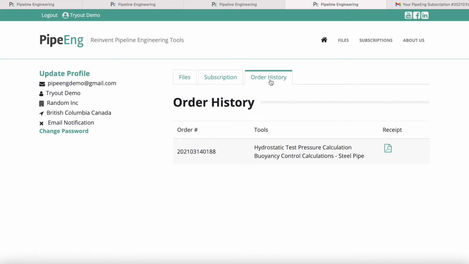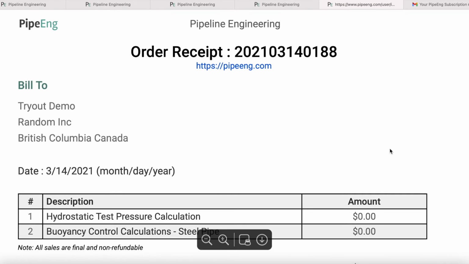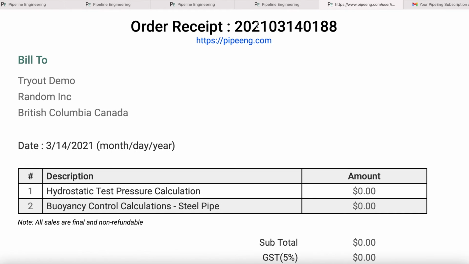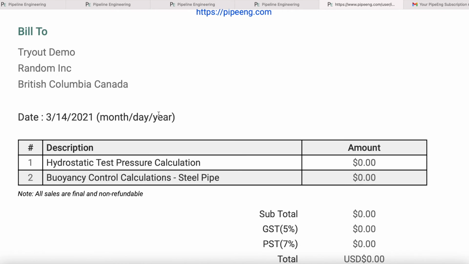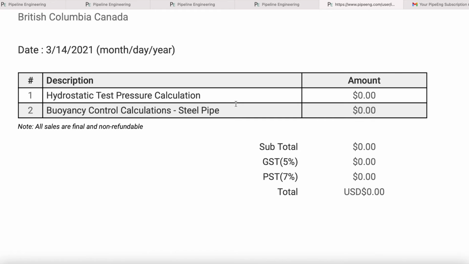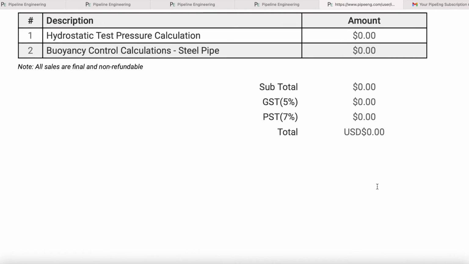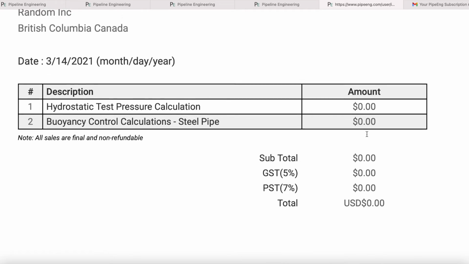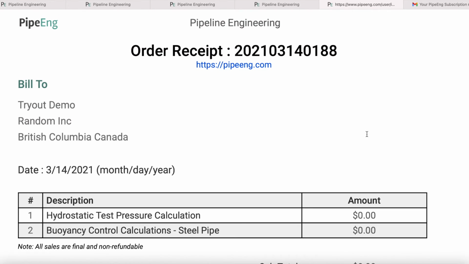And an easier way for you to save the record is to go to the order history tab, and then it's going to show the order number and the tools you subscribed. If there's a receipt button here and you click the receipt button, it's going to generate a PDF order receipt showing the order number, your personal information, when you subscribed, and the total cost. Again, right now it's showing $0 because it's a free tryout, but this is the place you can use to retrieve the receipt from your subscription.